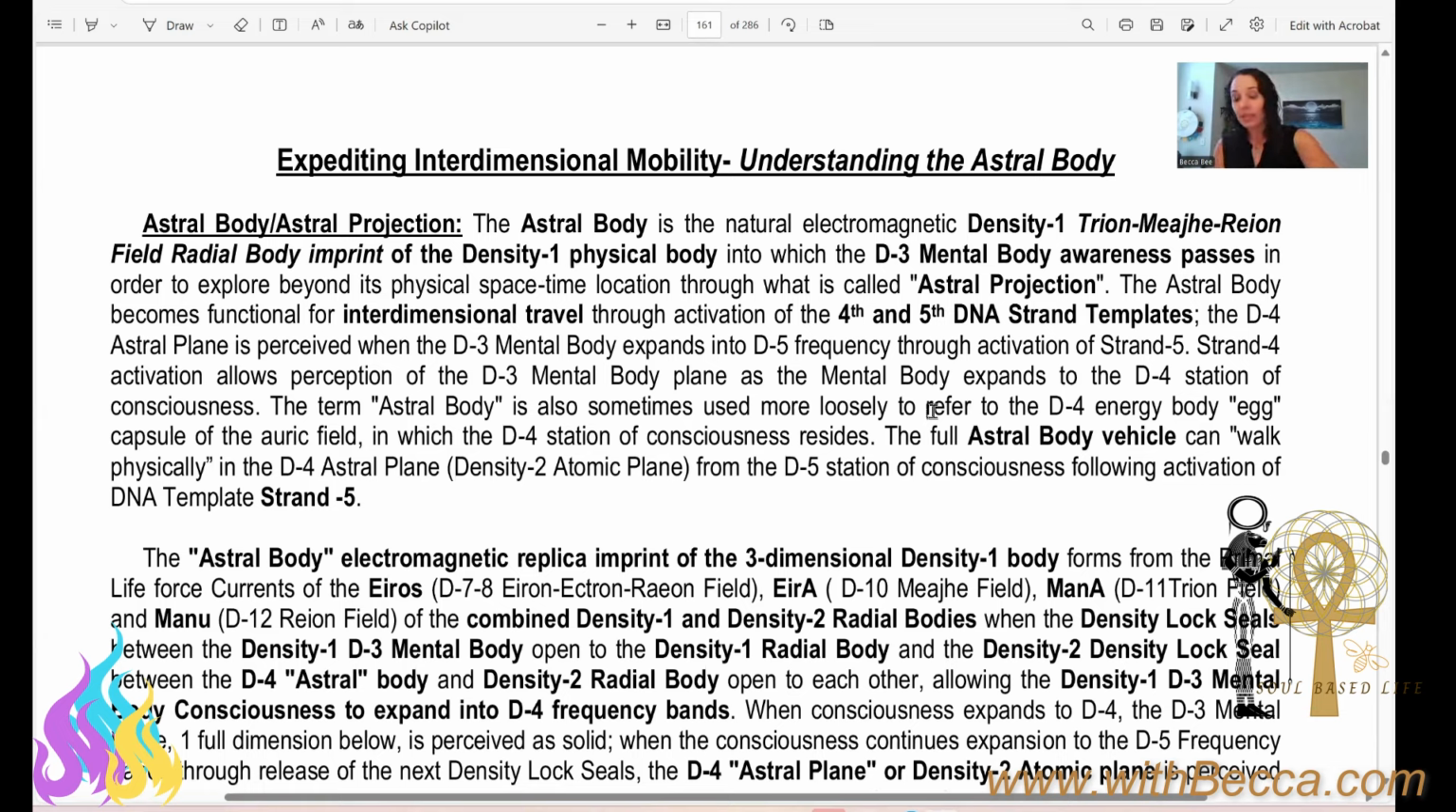As we look within these energies, we want to make sure that we're able to work with all of these frequencies in such a way that they not only amplify our energies, but we also want to know what we're working with, right? It says right here, the astral body is the natural electromagnetic density one Trion Meiji Rayon field radial body imprint of the density one physical body, into which the D3 mental body awareness passes in order to explore beyond its physical space-time location, which is called astral projection.